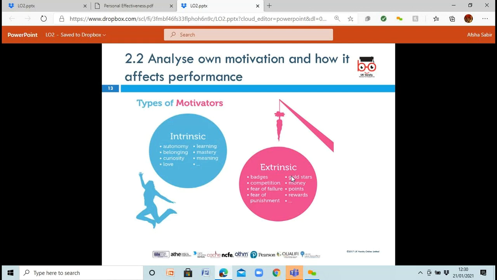Extrinsic means outside, so things that happen outside of you. So these are things like when you're earning money, or if you're scared of punishments, and so on.